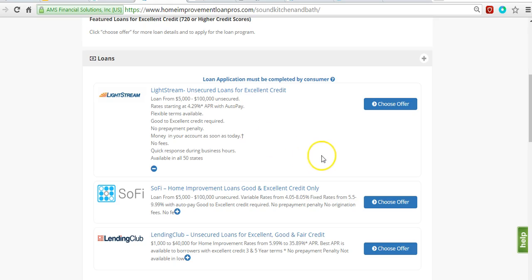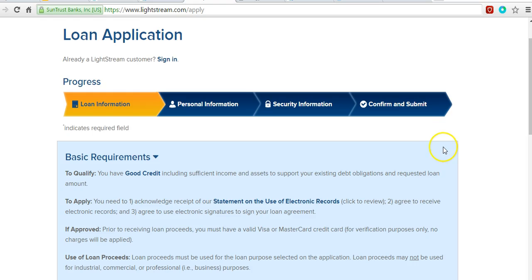So here's the process of completing an application. Maybe your customer wants to borrow $25,000. They know that they've got excellent credit. They're going to want to click the Choose Offer button, and this will take them to the application, which I'll show you. So now we're in the application for that program.